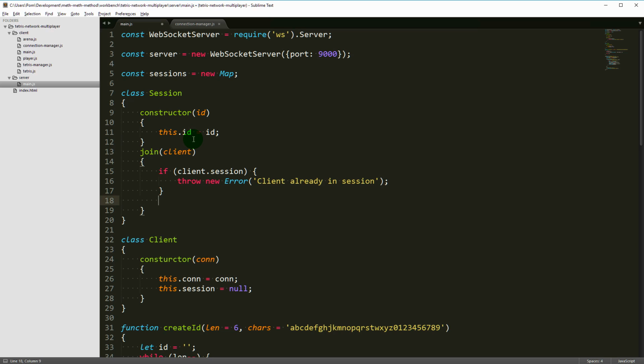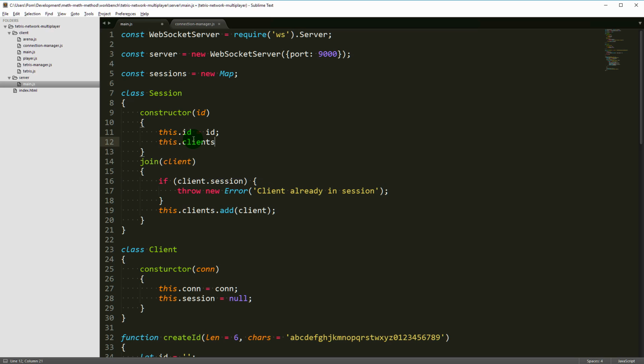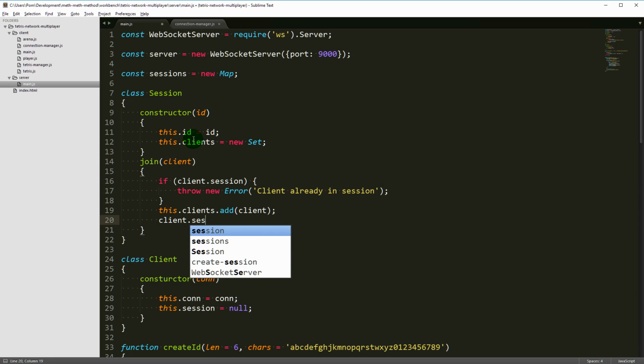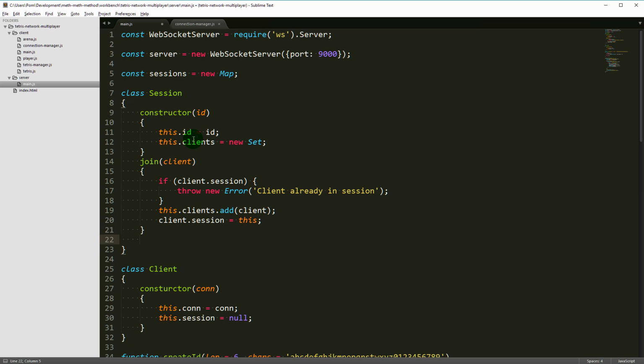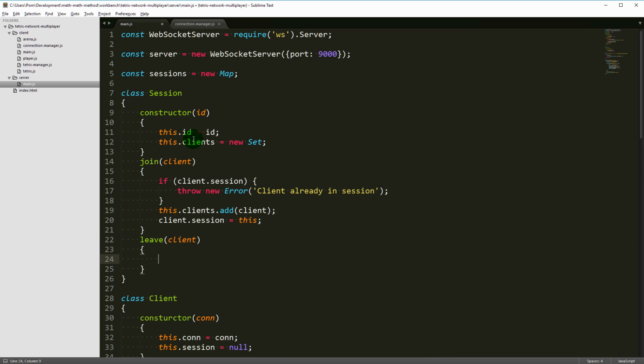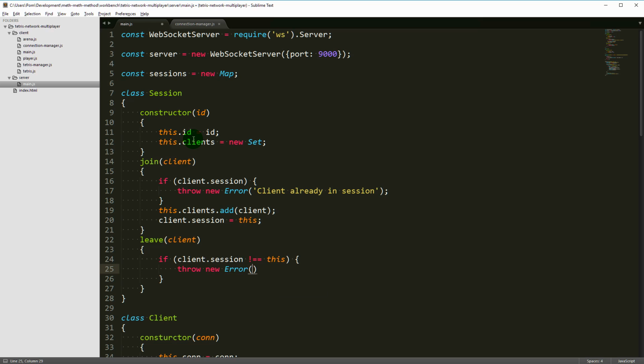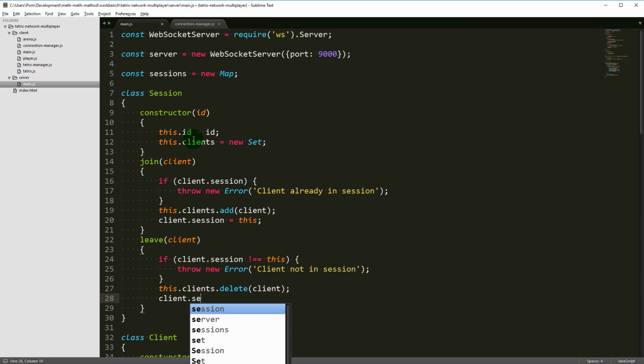Then if this wasn't true, we didn't throw an exception, we can say this.clients.add and we add the client. And this.clients is a set on the session. this.clients equals new Set. And then we say client.session equals this. We should also have a leave method that is fairly similar but does the opposite. We say leave client, and this checks for the opposite of having a session. If client.session not equals this, then we throw new error, client not in session. But if it is, say this.clients.delete client and client.session equals null.